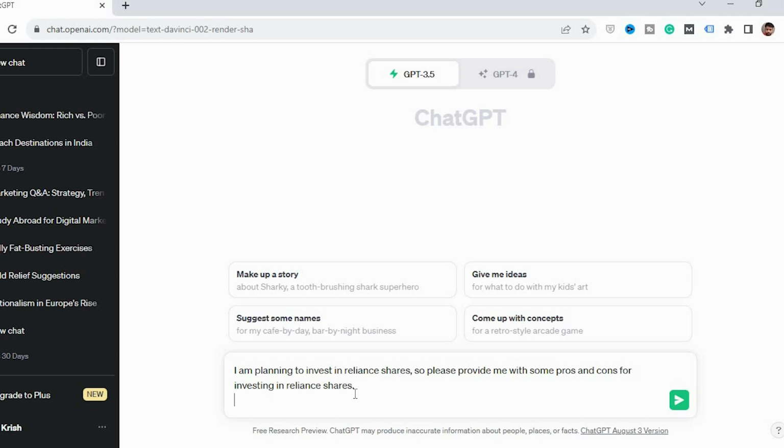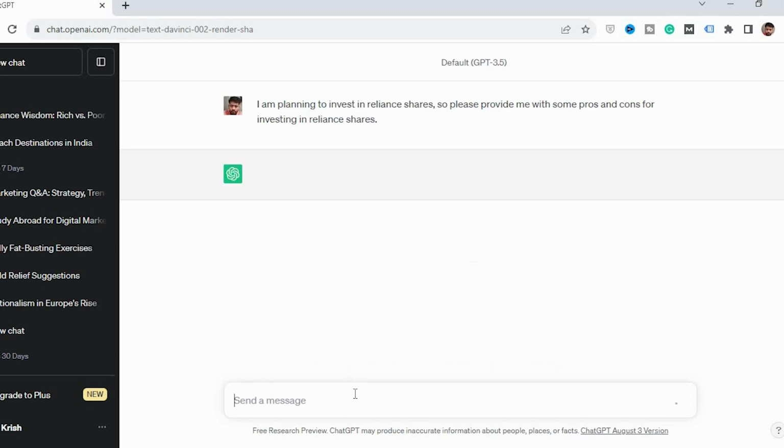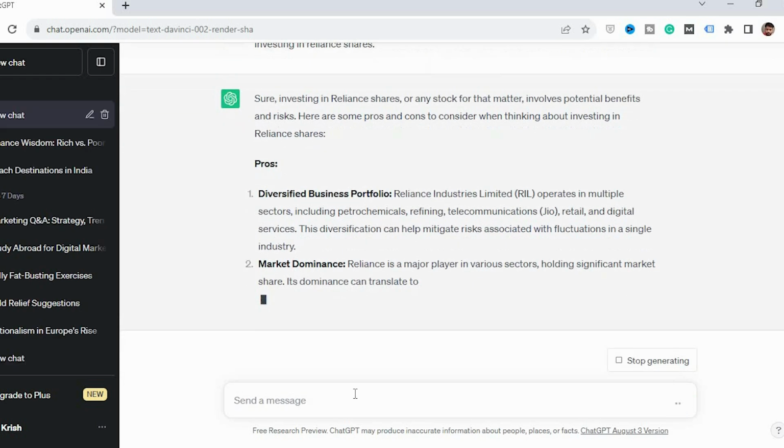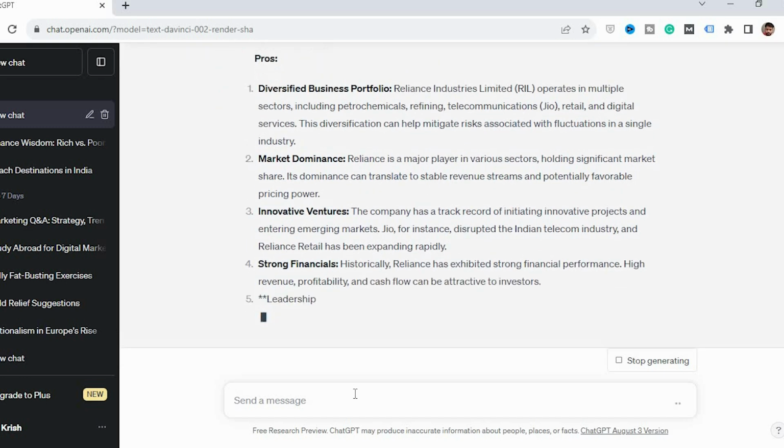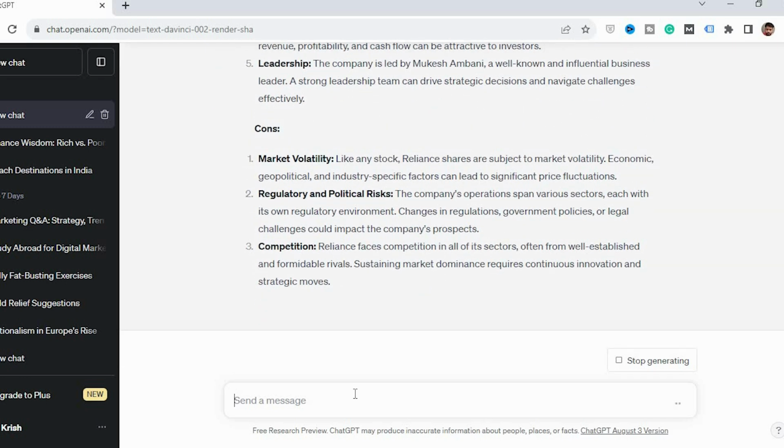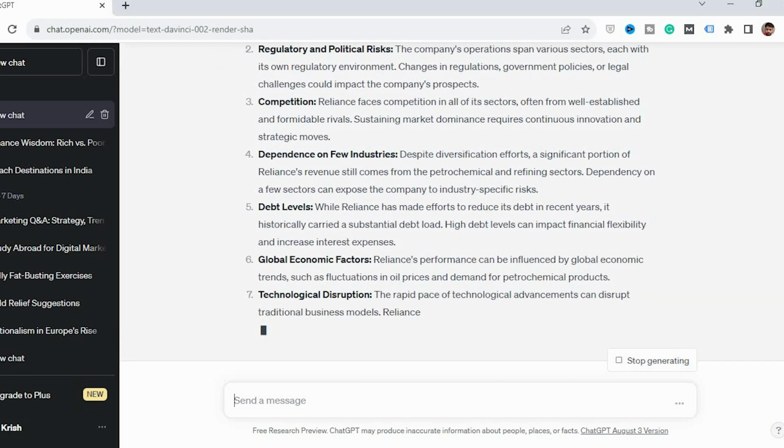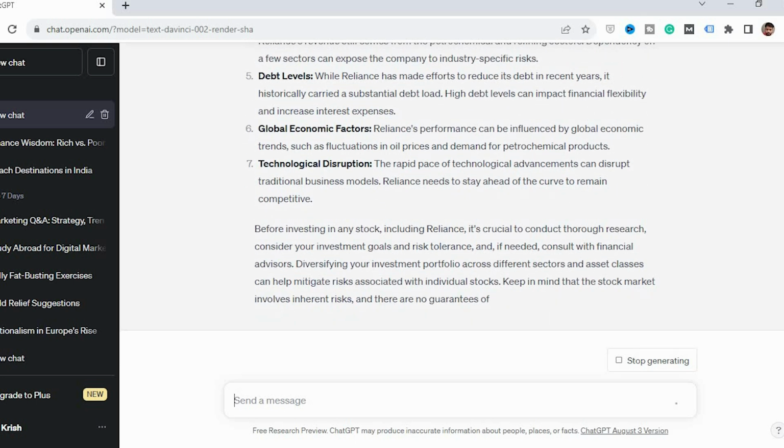So here, I'm planning to invest in Reliance shares. So please provide me with some pros and cons for investing in Reliance shares. I'm just entering it over here. Guys, remember, this will only give you the data. The rest of the analysis you need to do yourself. But it will be helpful if you use ChatGPT, and it will be very quick to do research.